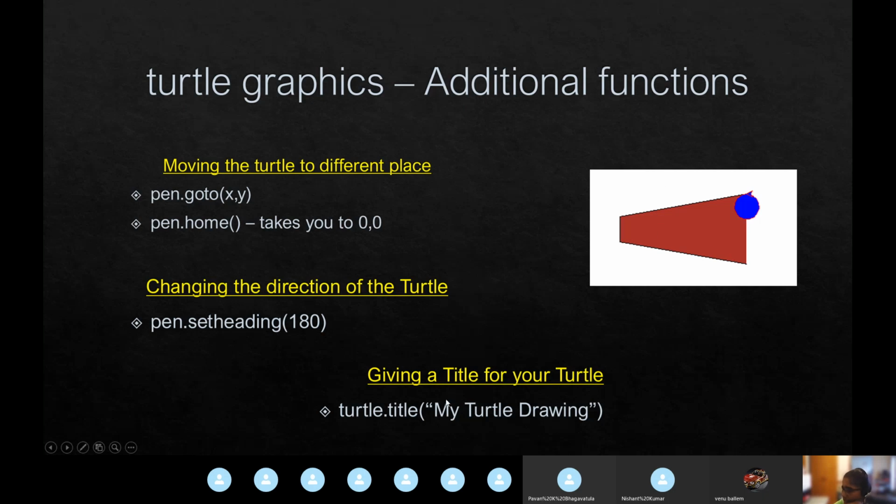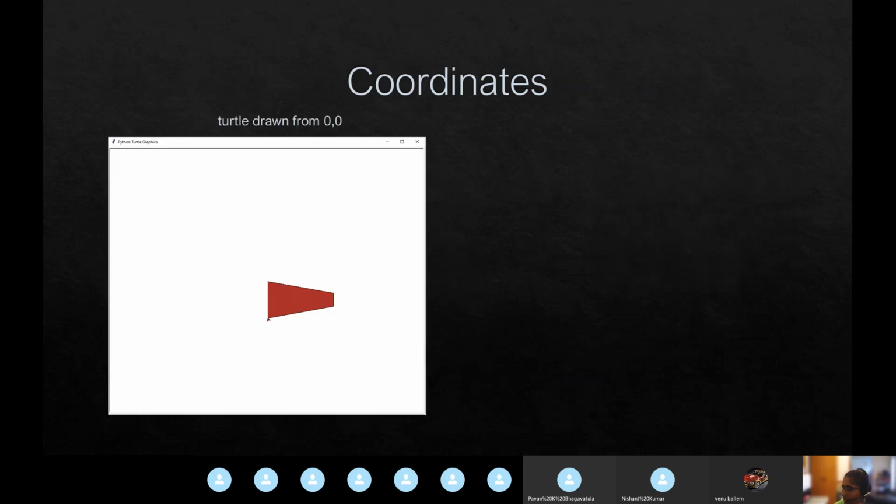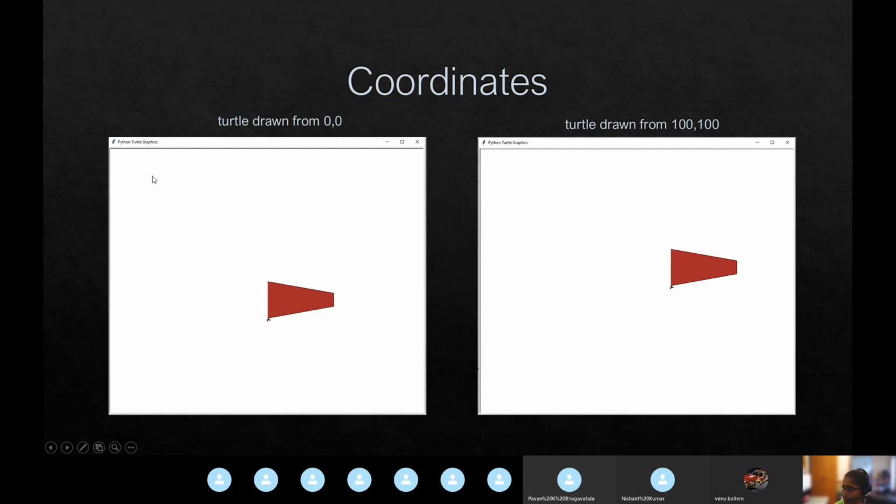The last one is that you can give a title to your turtle screen. So far it just says turtle on the top, and you can say my turtle drawing, whatever you say is going to be your title. So these are some additional functions. And here you go, this is drawn from 0 comma 0, and this is drawn from 100 comma 100.